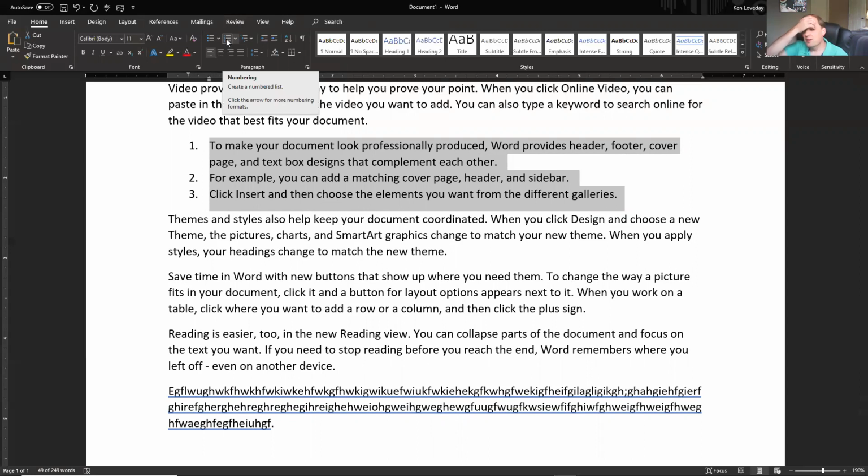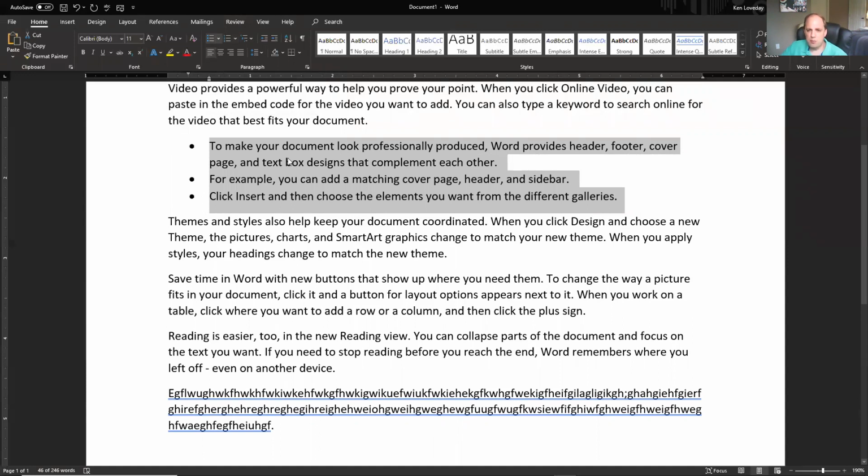Okay. Numbered lists are different than bulleted lists. Numbered lists are for things that have to be in a certain order, such as instructions. Bulleted lists are just lists that can be in any order. So this would be appropriately a bulleted list, not a numbered list. Okay.